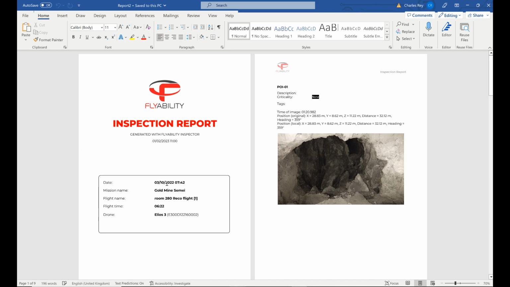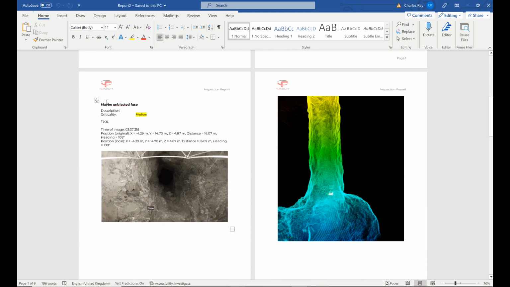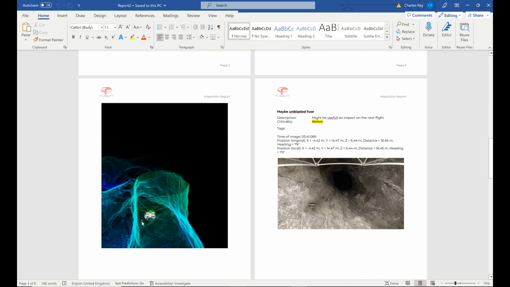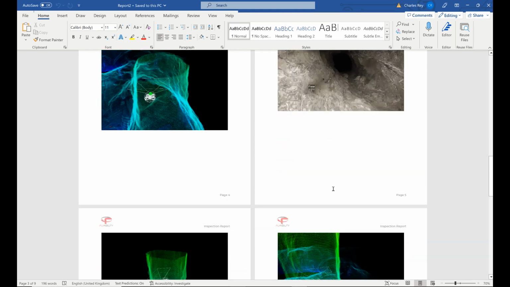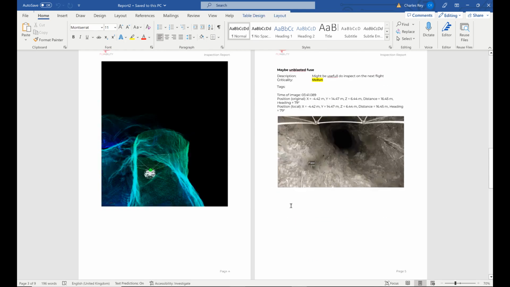report. And here you have a Word document with the date of the inspection, the name of the mission, your POI. So if you don't rename it and you make no notation, it looks like that. If you rename them, you can see here, it's not written POI2, but maybe unblasted fuse with different points. The annotations are on the pictures, the description, the criticality, and those kind of information.